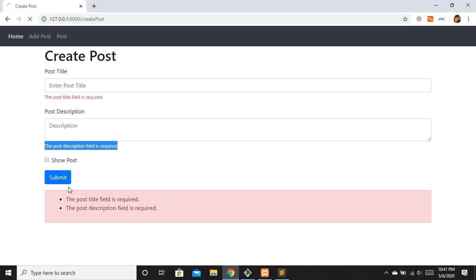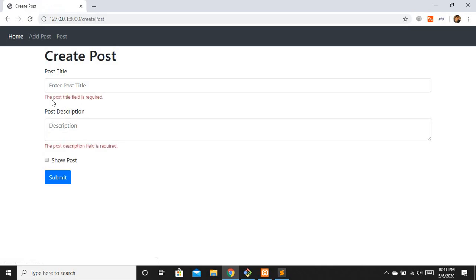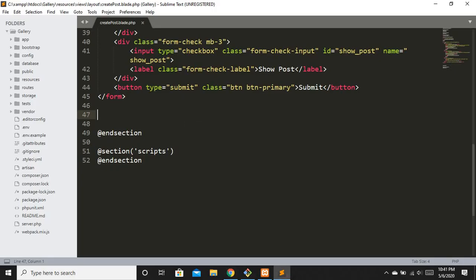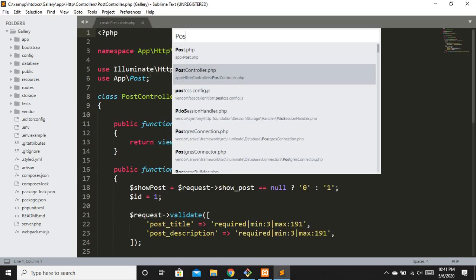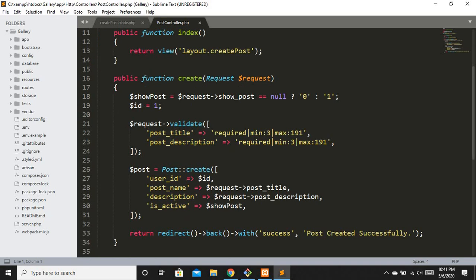Okay, now is the time to create a custom error. Basically you can see the post title field is required, the post description field is required. It looks a bit awkward, so let's change our errors right here and define custom ones. For that we are going to move to the post controller, and this validate method basically accepts an associative array with the field and the value. In this case for validation, the field name and the required rules of validation right here.